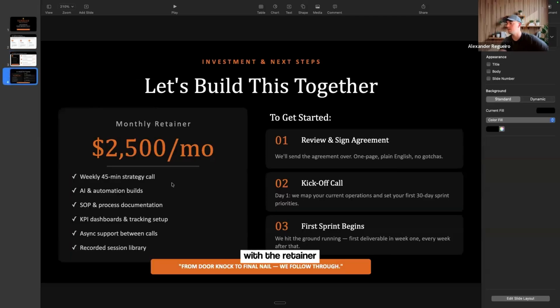It comes up with the retainer price. It comes up with what's included within it, all of the services and the time spent. And then it's also very clear on how to get started. So you review and sign the agreement, kick off the call, and then the first sprint begins.